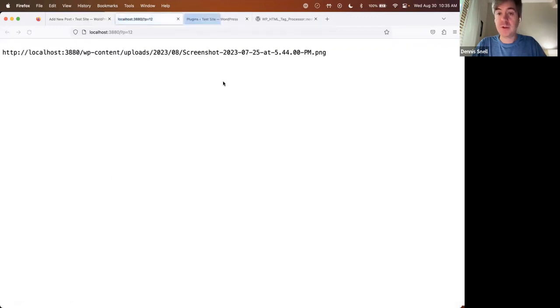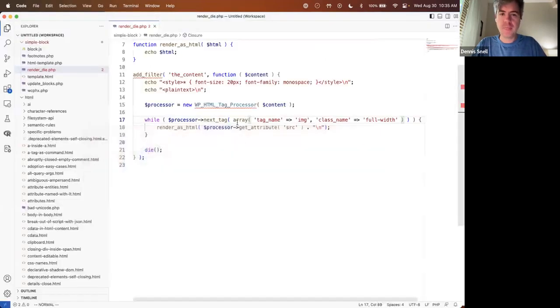And if we reload our page, we're going to find that it only found the single image. The final way that's really common, I like to think of these as shortcut queries because almost always all we want to do is find a given tag. There's one final way, which is not passing anything. Any guesses on what happens if we don't pass any query to the next tag?